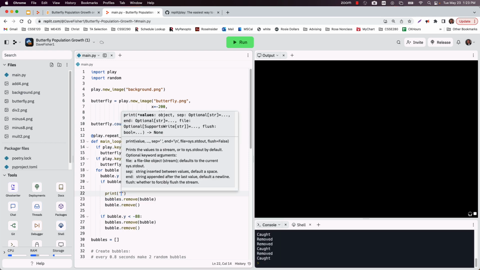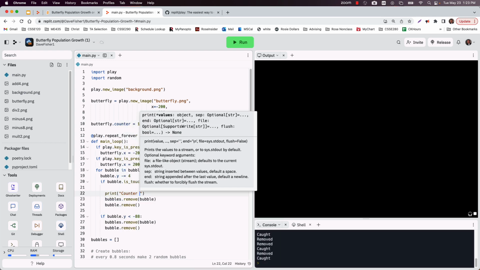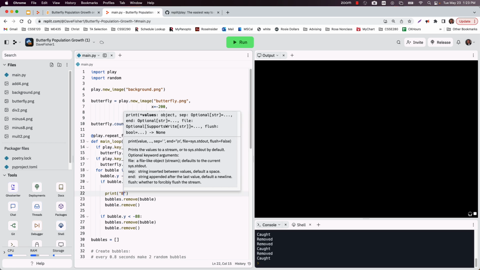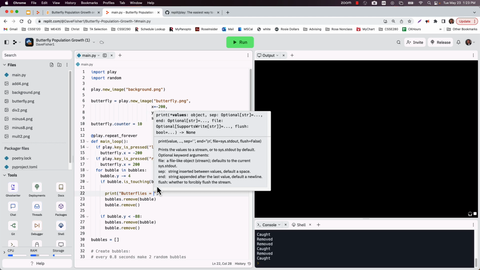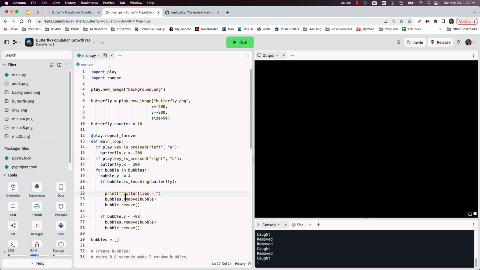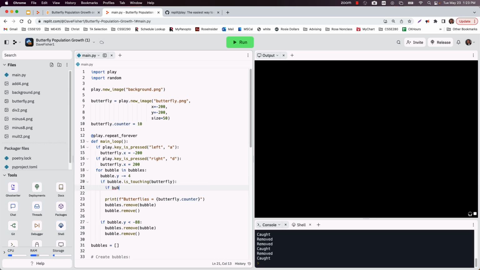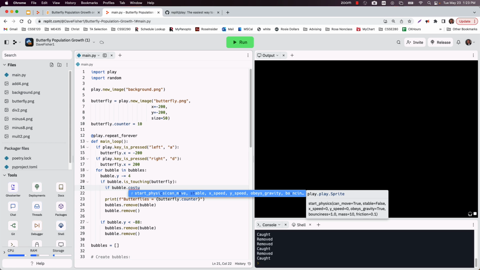So I'm just going to print out right here, counter, or actually I'll just say butterflies. Butterflies is equal to, and my trick that I like to do is I like to use these little F strings. So I'm going to say F right there in front of it. And then I put in curly braces. You have to hold down Shift and type those curly braces. And then I can say butterfly counter. Cool. And then what I'd like to do is I'd like to see what the bubble costume was. So let's just go ahead and say bubble dot costume number.